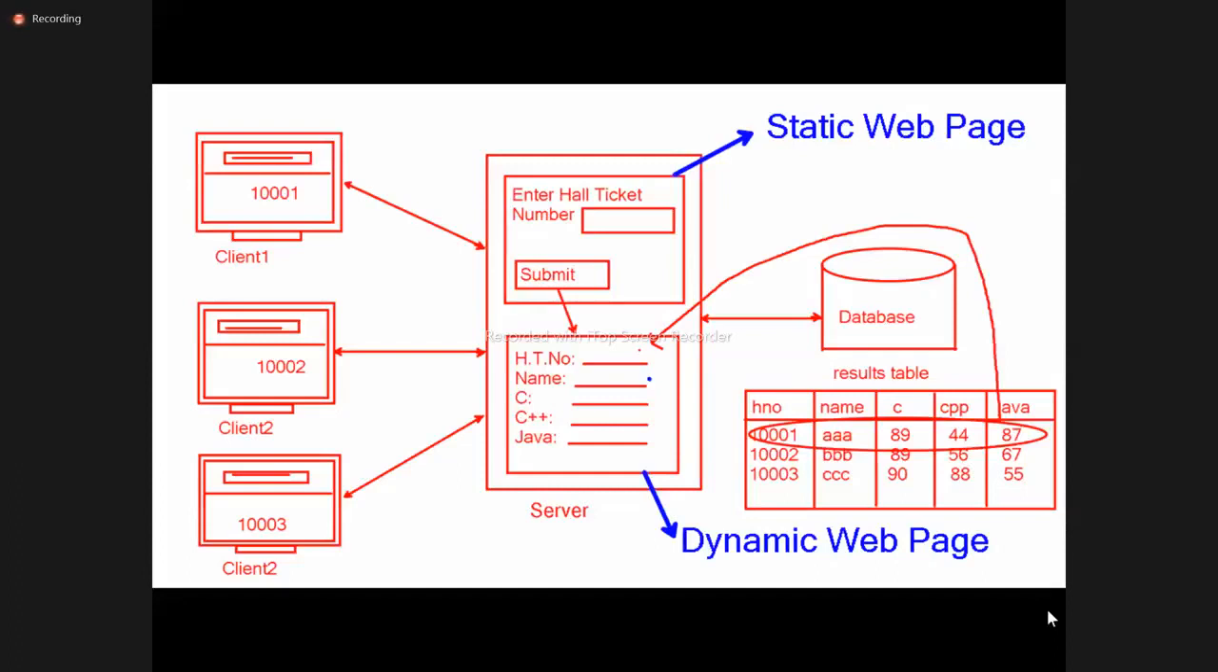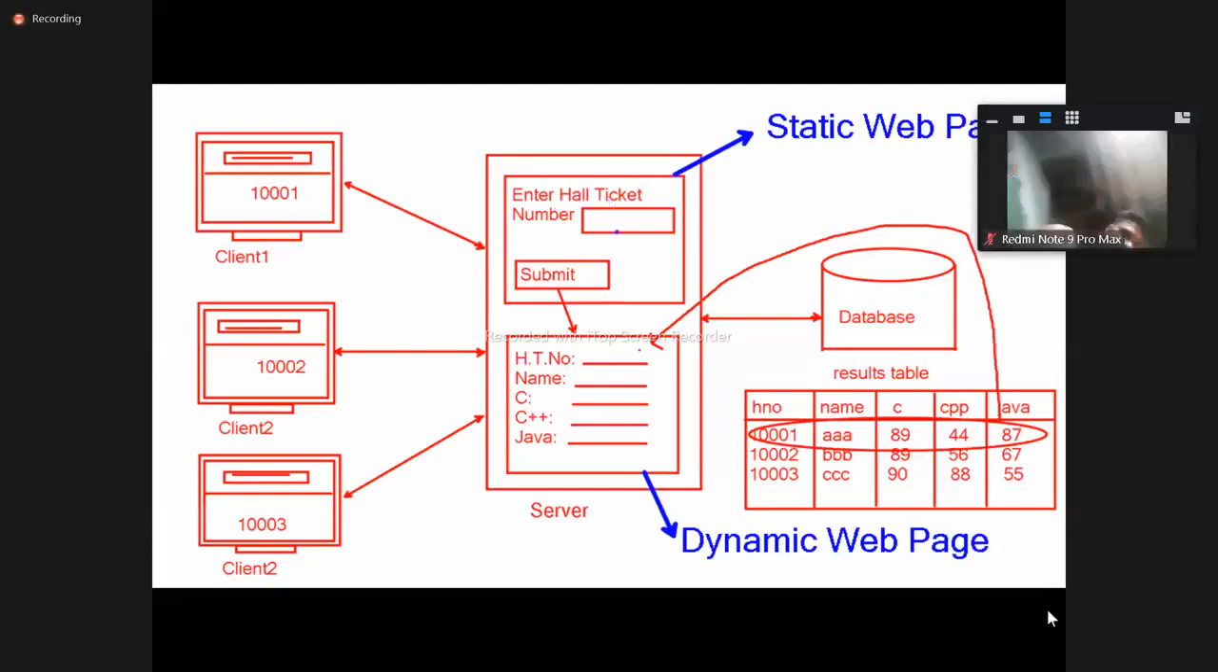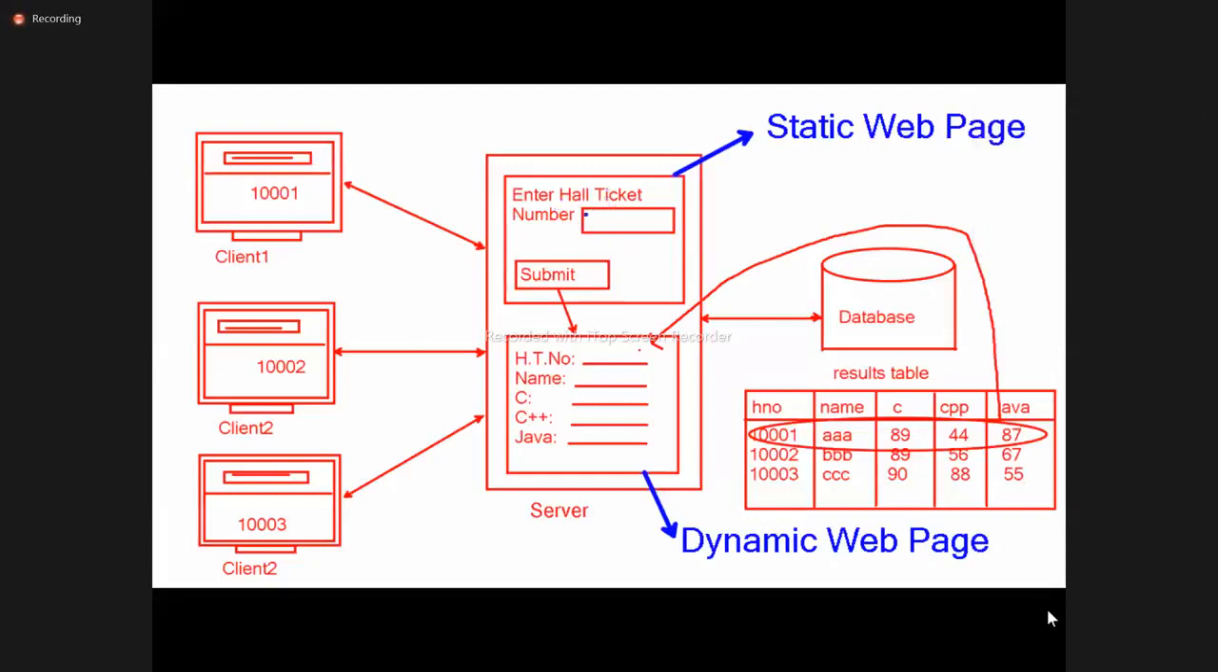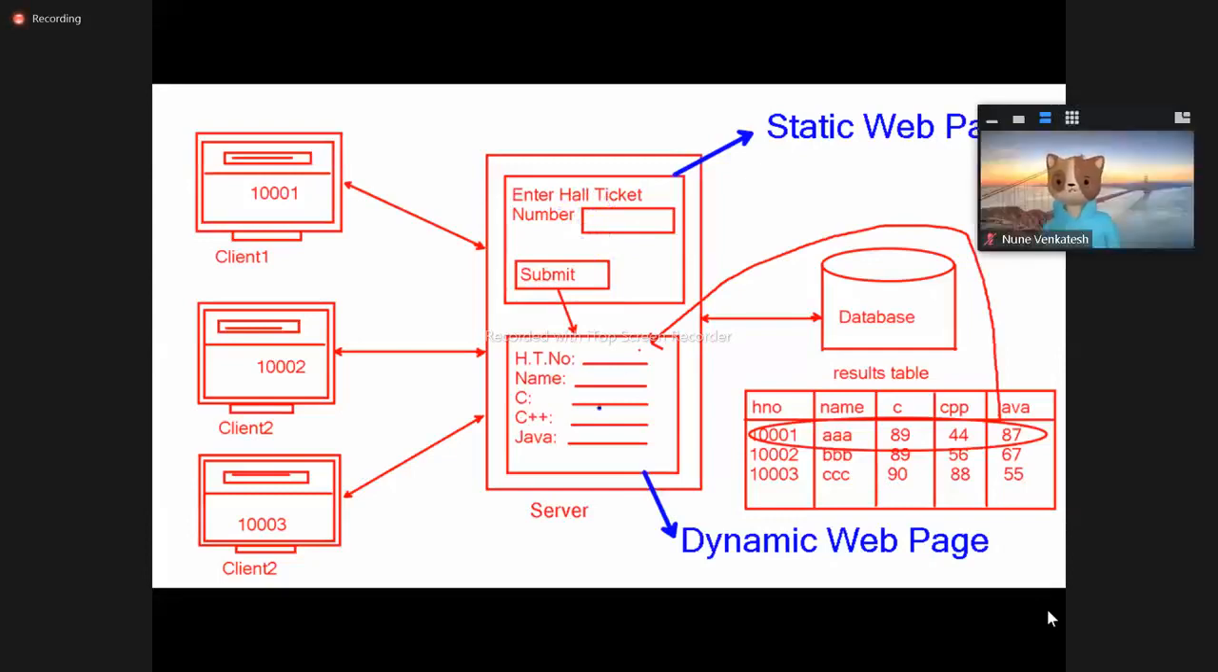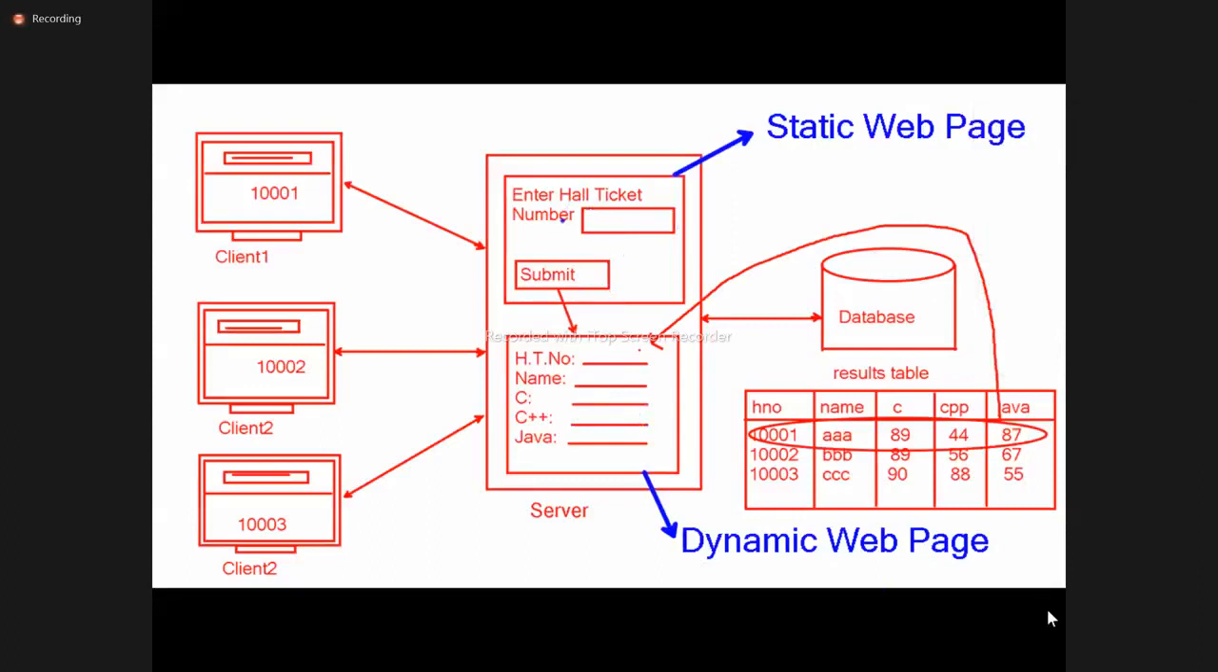Is it over? I'll ask some questions. Give me the answers. This page, is it common to all users or specific to a user? Common to all users. This page is specific to a user. So this is called a static web page. This is called a dynamic web page. This page is already prepared and placed in the server. Static. This page is prepared whenever a hall ticket number comes. That's why it is dynamic.